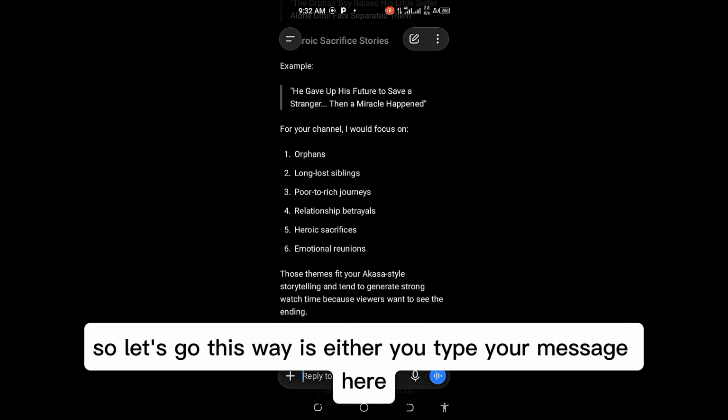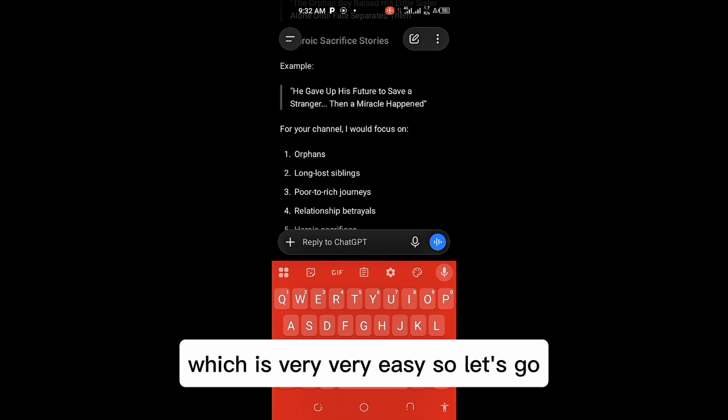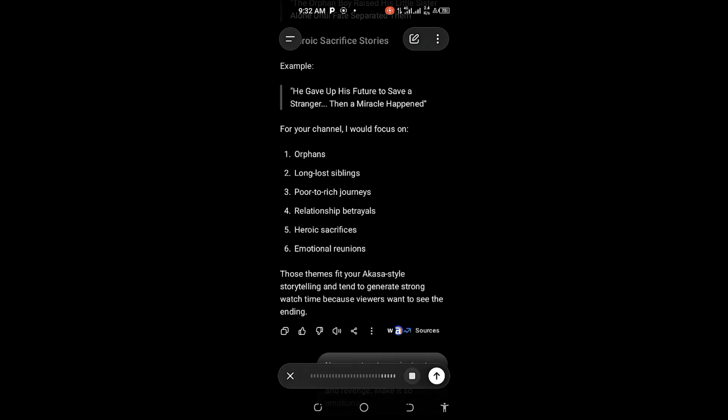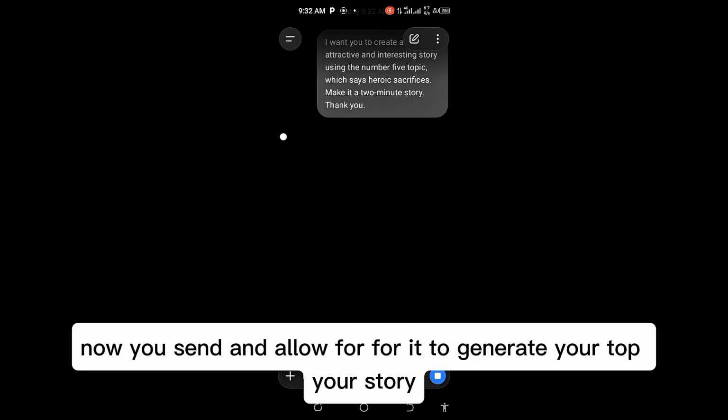Either you type your message here or you use the record button, which is very, very easy. So let's go. Now you send and allow it to generate your story.